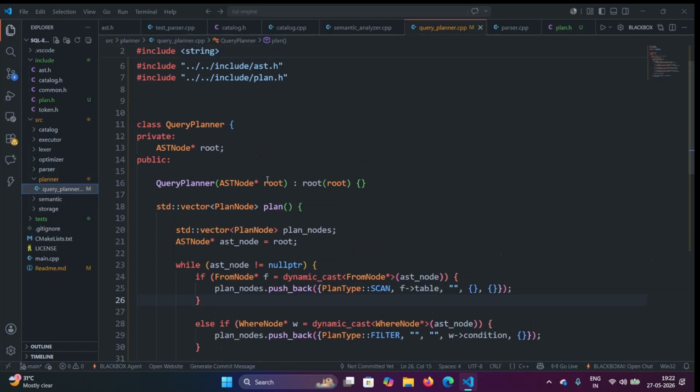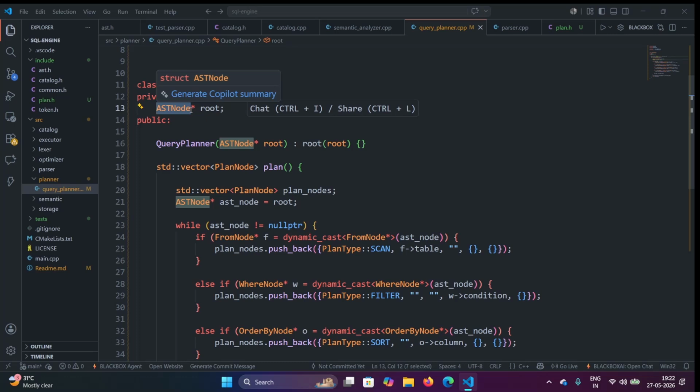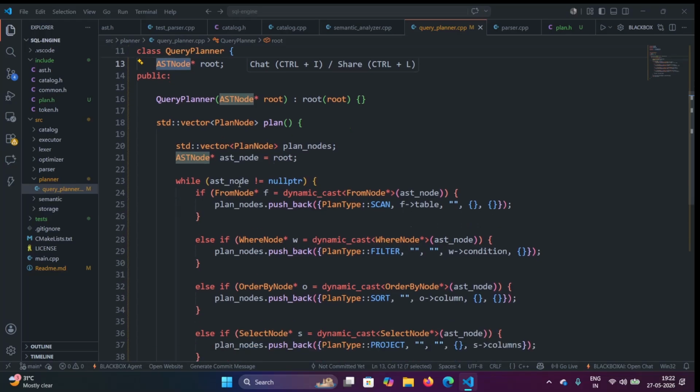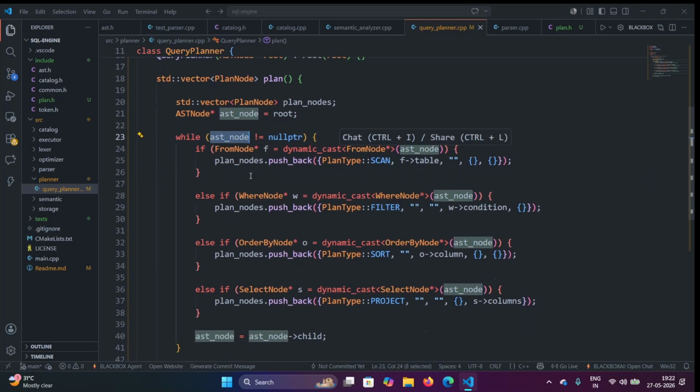Getting back to our query planner.cpp, here you can see we have again declared AST node star root, which is going to point to our select node generated by AST. Then until we do not reach any null pointer, we keep traversing, updating the value of AST by its child node. Here you can see AST is getting updated by its child node. We will iterate in this order until we reach a null pointer.